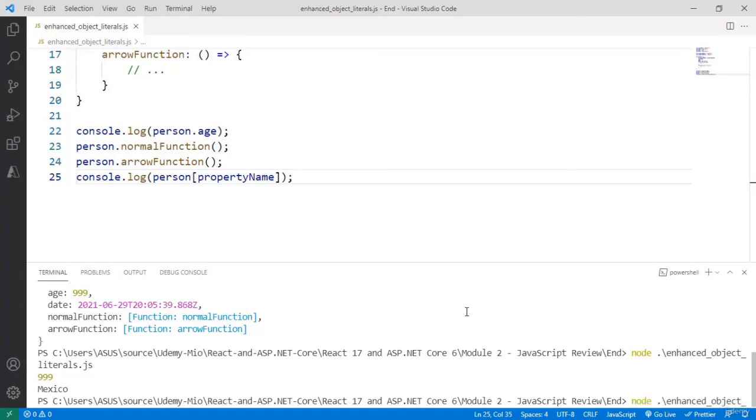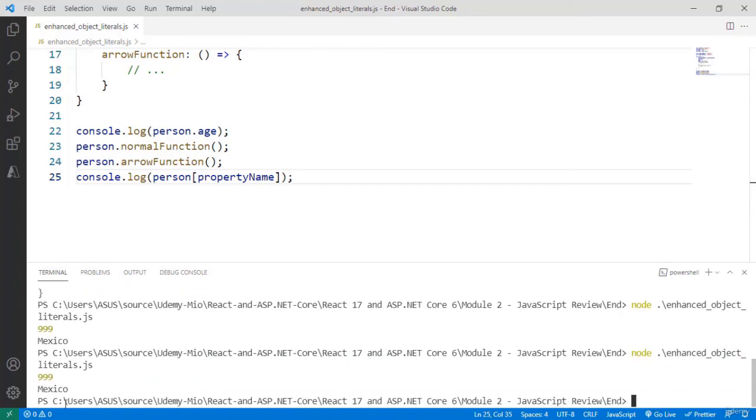Let's do that. Let me come here and let me run this one more time, and now as you can see, again we have Mexico, but this time we are using this notation in which we can pass as a parameter the property of the object that we want to read. This is really useful for when you want to get the value of an object and that property, that value, is dynamic. This can be the parameter of a function. Let's see an example of that.